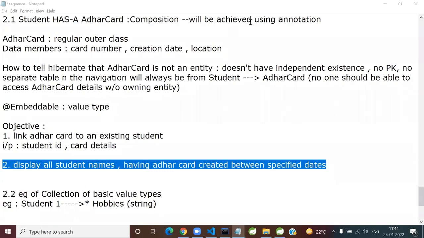Now, what kind of a thing? I'll say something. Select A from AadhaarCard A where A dot creation date between :start and :end. Right or wrong? I'll repeat my statement. Select A from AadhaarCard A where A dot creation date is between two days. Wrong. Absolutely. Why? What is wrong about it?